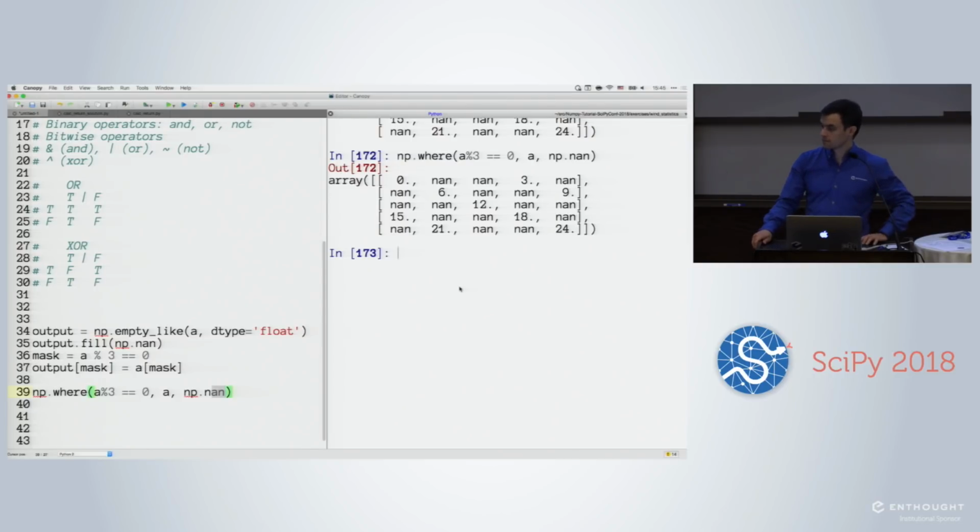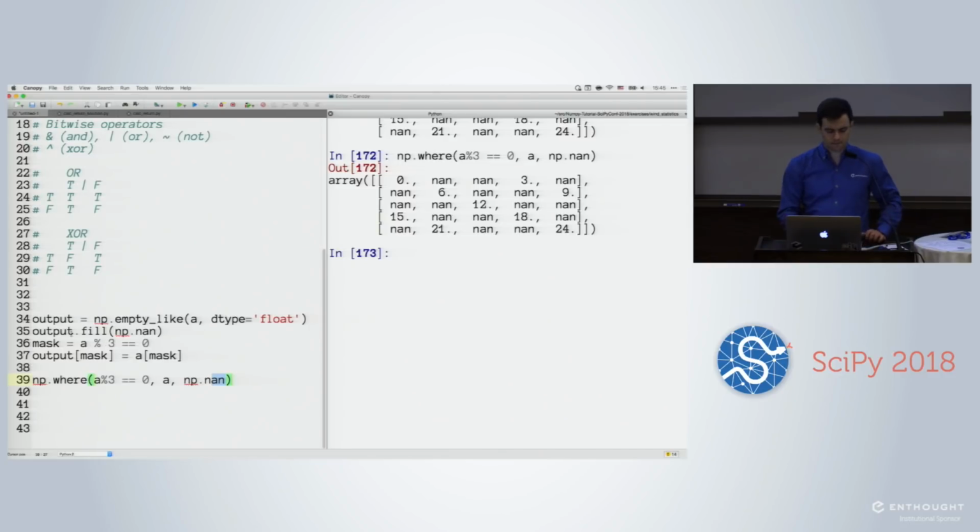Yes. So when I ran a square bracket mask or output square bracket mask, I got a one-dimensional array. How come you have to have output mask equal a mask to get the two-dimensional array? What's going on there? Let me just explain what's happening and see if it answers your question. Okay, I'm not sure I can reword your question.